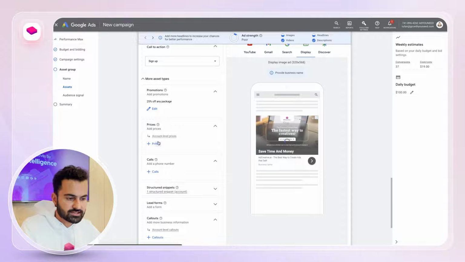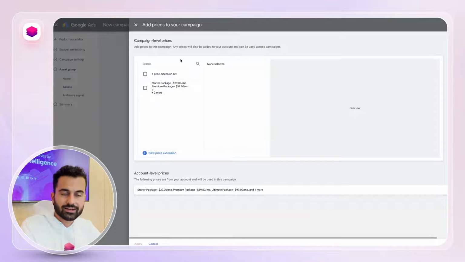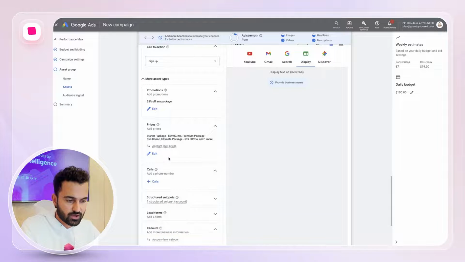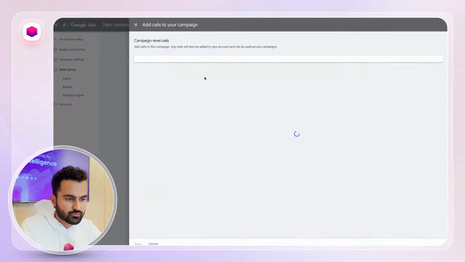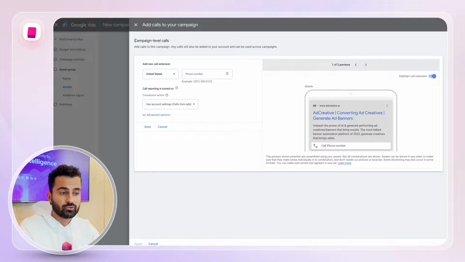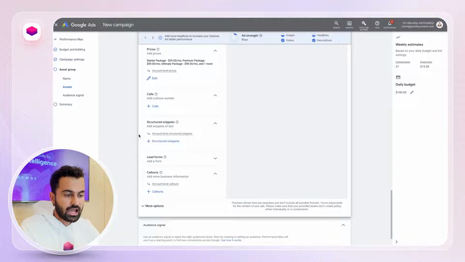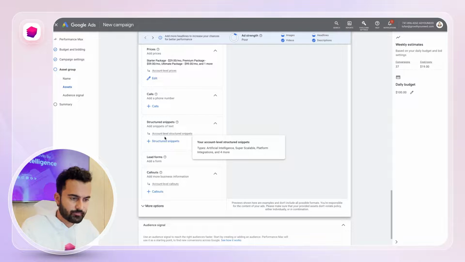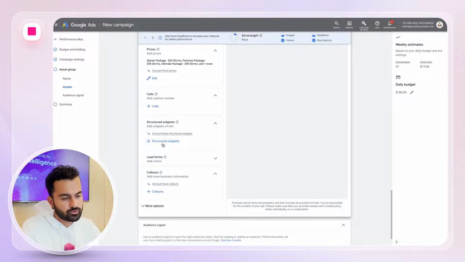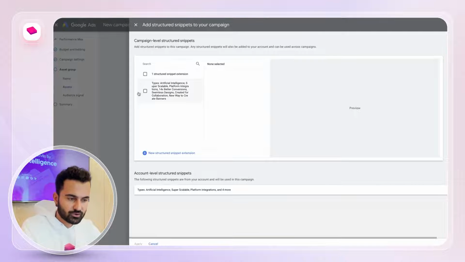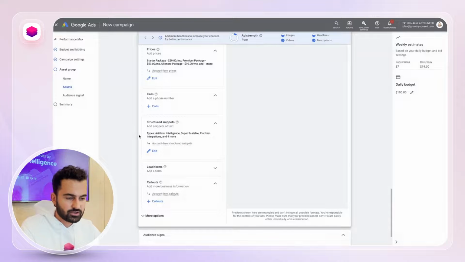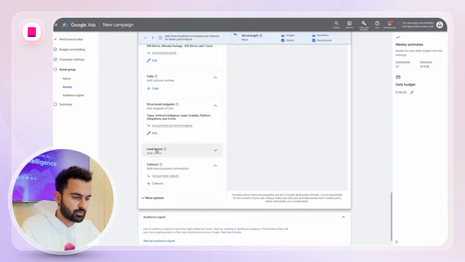Same thing with price. It already takes the account level pricing, but if I want, I can go ahead and say, okay, take this pricing. So that's selected as well. Calls, we don't do phone calls in our company, but if you want, you can actually add your phone calls too, if you believe that you can convert them. And if you're available or if you have a sales team. Structure snippets are super important too. Clearly, we also have that ready. 14x better conversions, etc. Stuff that I have prepared in the past.